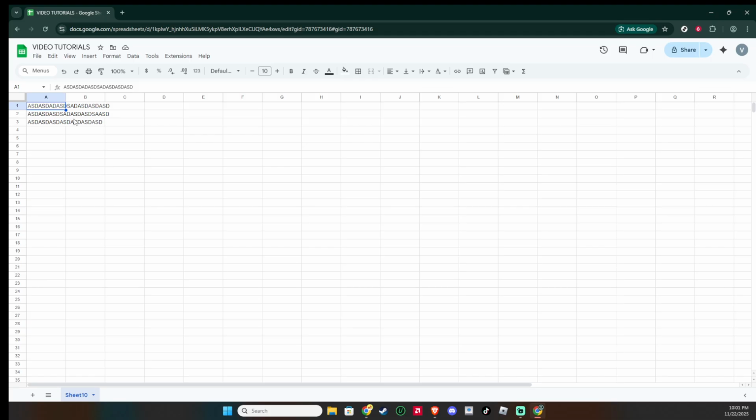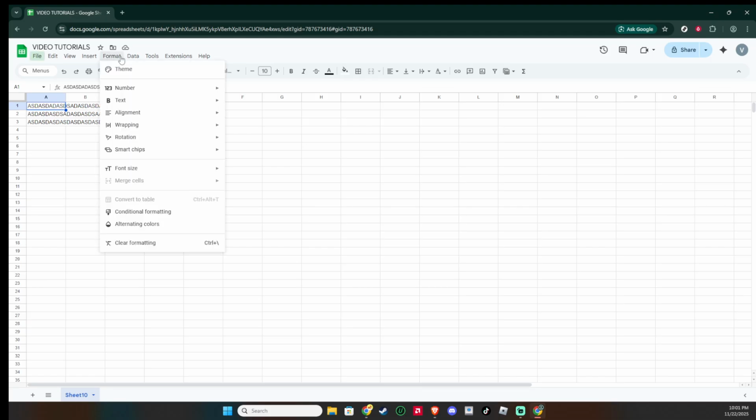Now, look to the top of the page and click the Format menu. In that menu, hover your mouse over text wrapping. A small panel appears with three options you can choose from: Wrap, Overflow, and Clip.